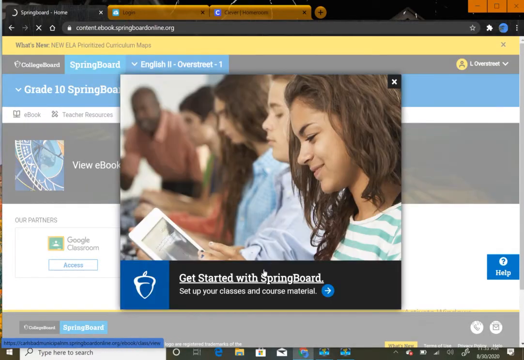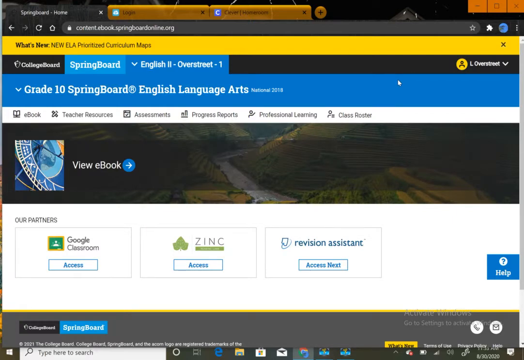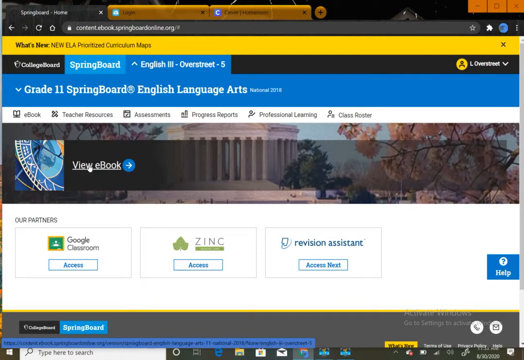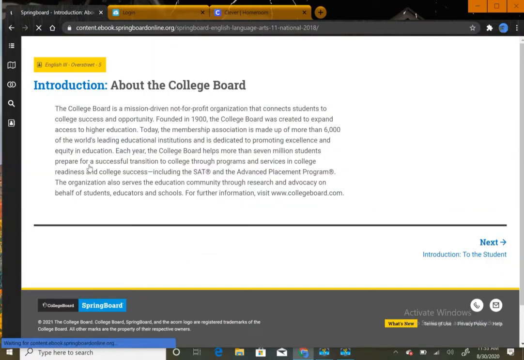So I've already done all this on my other computer, but it doesn't do screen record, so I'm using my personal computer for this. So once you get logged in, it should look something like this. And you're just going to go to view your ebook. Now, because I teach 2 different classes, I have to change it to English 3 or English 2, depending on which one I'm doing it from.